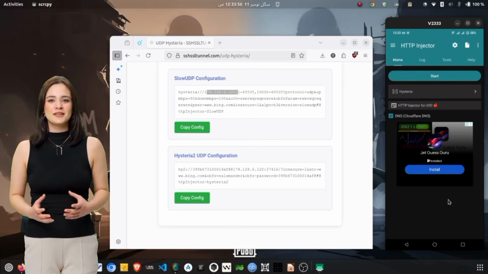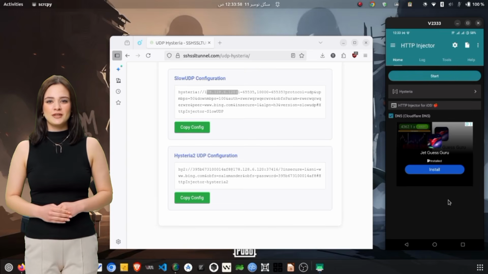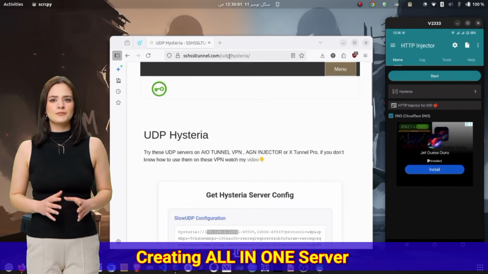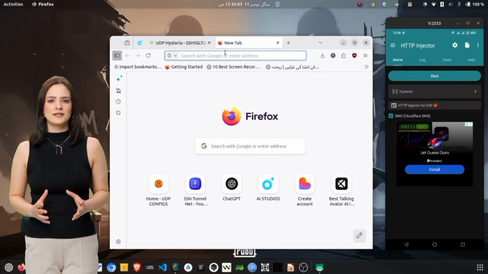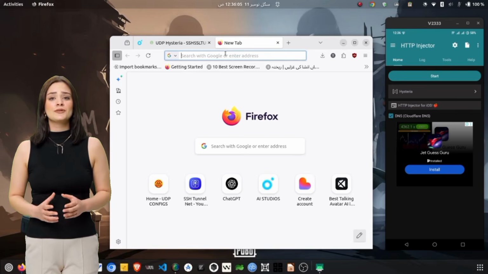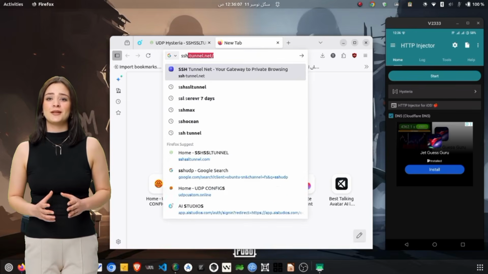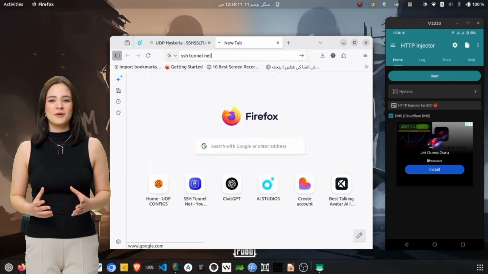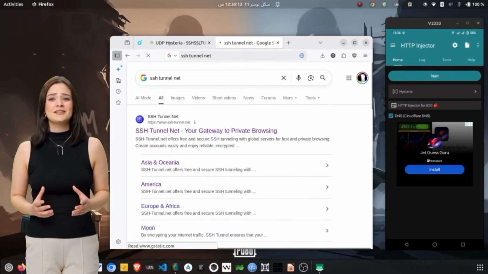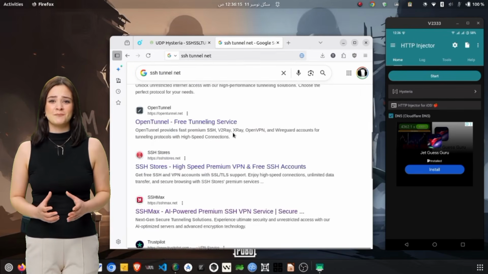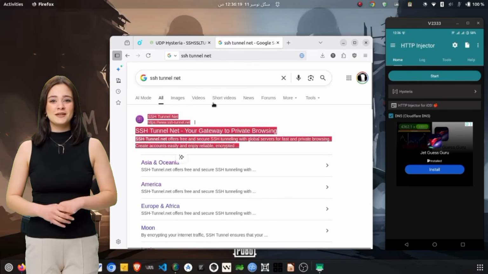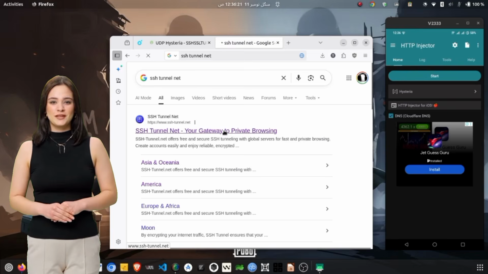Now that you have successfully connected with UDP Hysteria, let's move on to setting up the SSH protocol. For SSH, we will use a different website to create a server that supports multiple protocols. Please go back to your web browser. In your browser's address bar, type the website sshtunnel.net and press Go. This is the official SSH Tunnel website. Wait for the homepage to load completely.